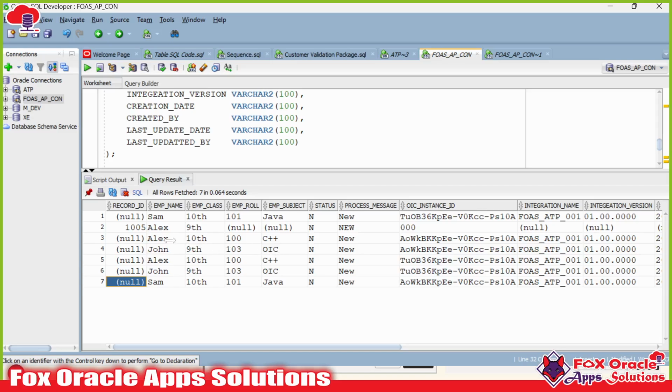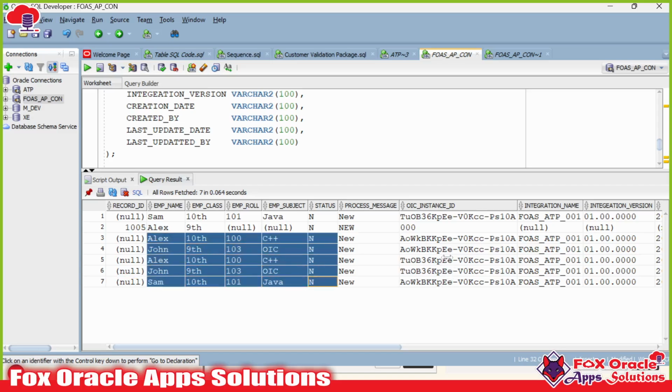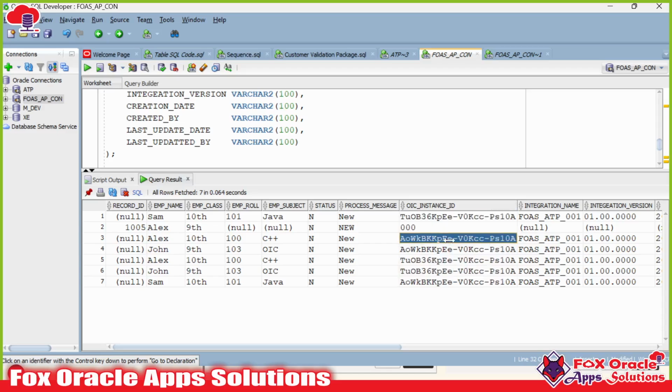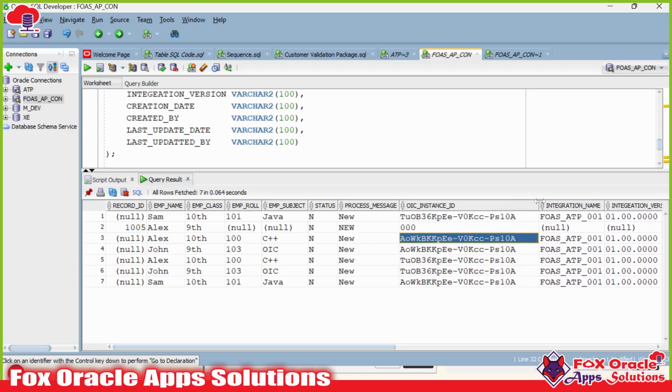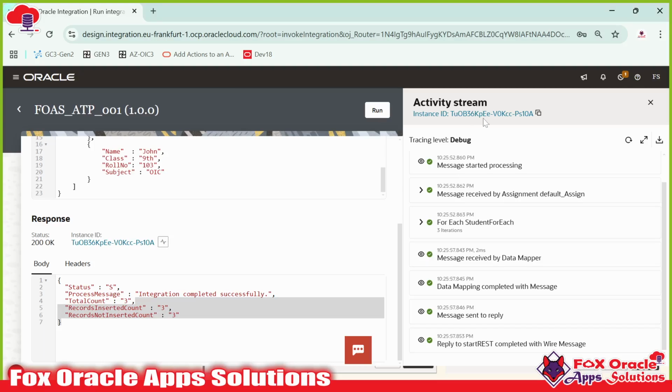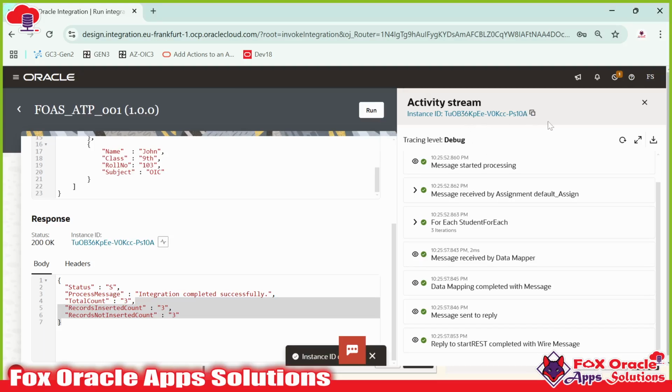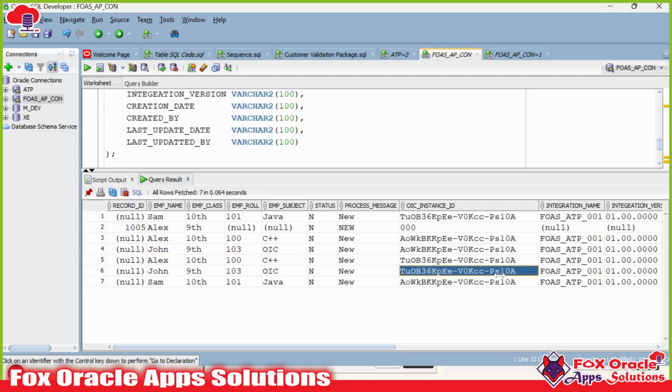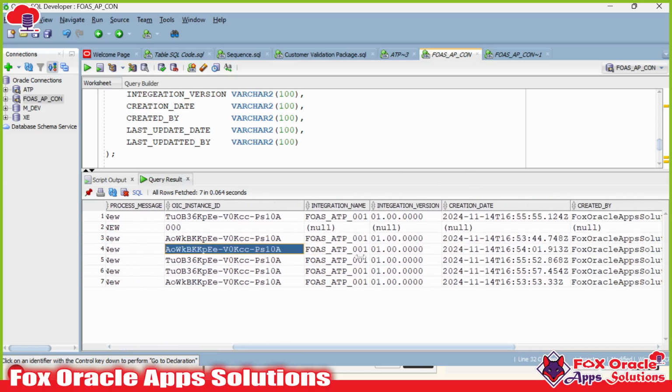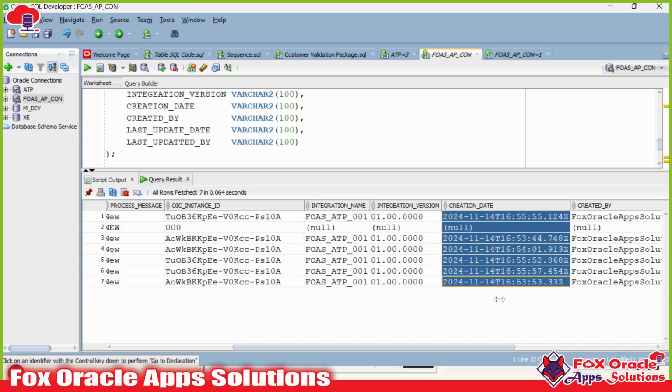But here you can see the remaining information is stored in this table, and you can see the OIC instance ID which we inserted from this mapping. So the instance ID, you can see, this is the instance ID, this 10A. You can see the 10A instance ID is there. OIC instance ID. This is the user. This is the integration version. This is the integration creation date.